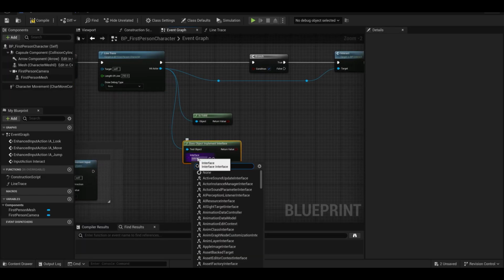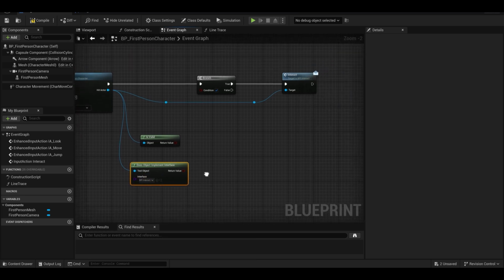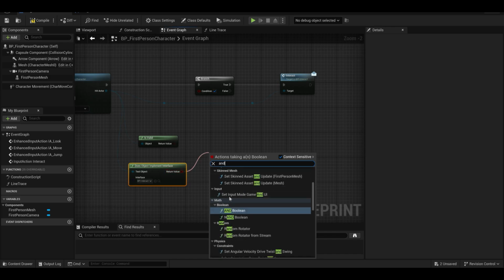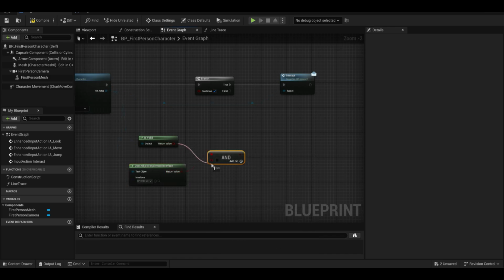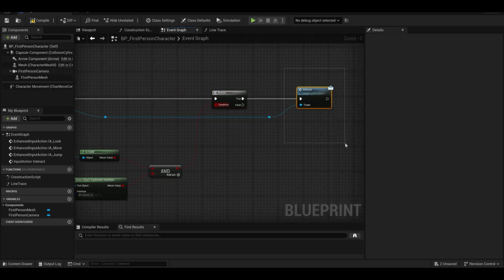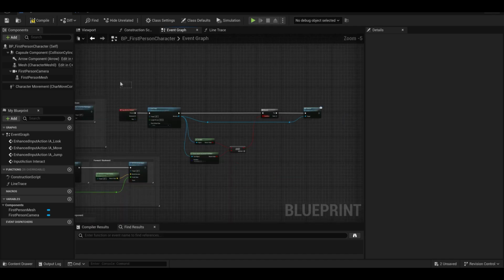So now BPI interact. Then we're going to get an AND boolean. So if this and this, let me change the order. If this and this is true, then interact. If not, do not do anything. That's what this is saying.